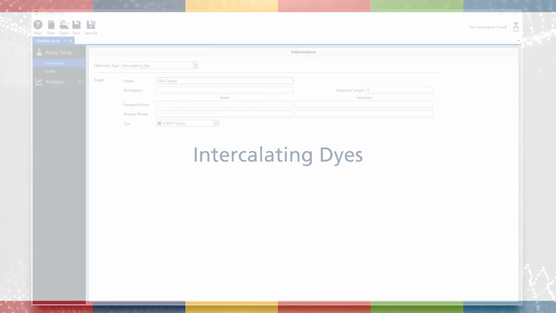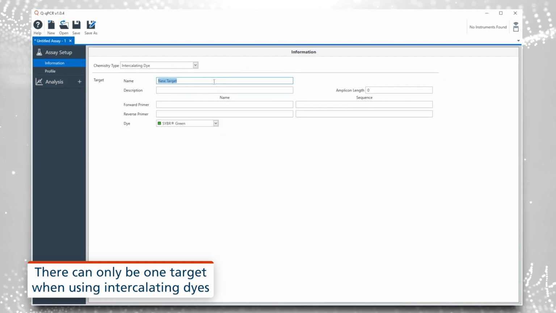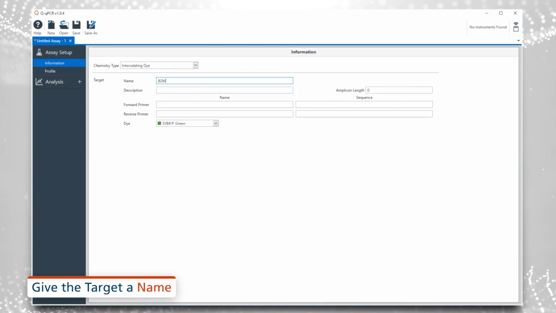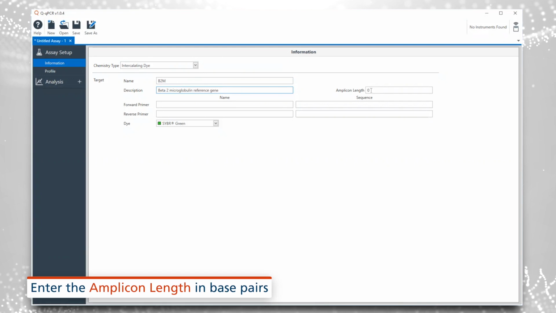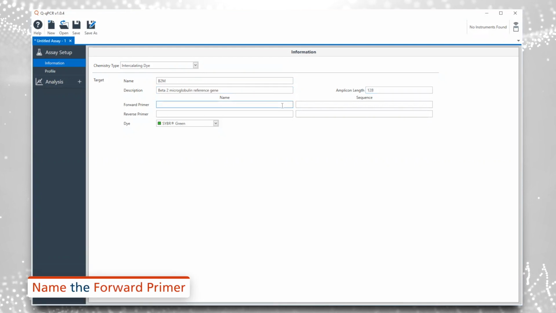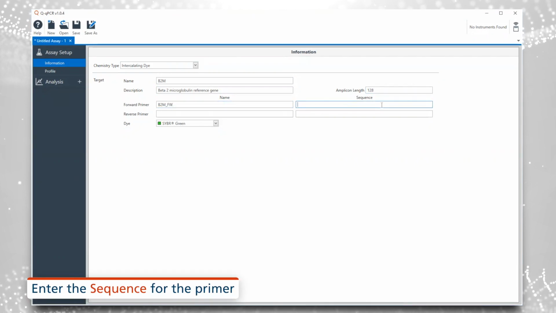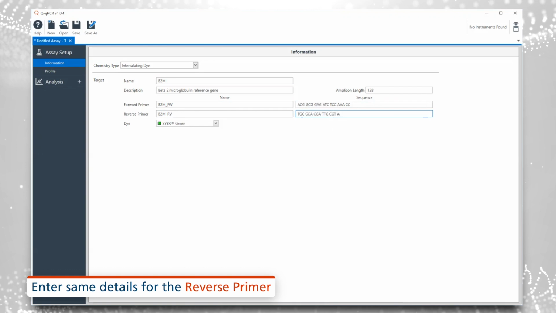Intercalating dyes. Start by naming the targets used. There can only be one target when using intercalating dyes. Give the target a name. Describe the target in a few words. Enter the amplicon length in base pairs. Provide a name for the forward primer, and enter the sequence for the primer. Then add the same details for the reverse primer.